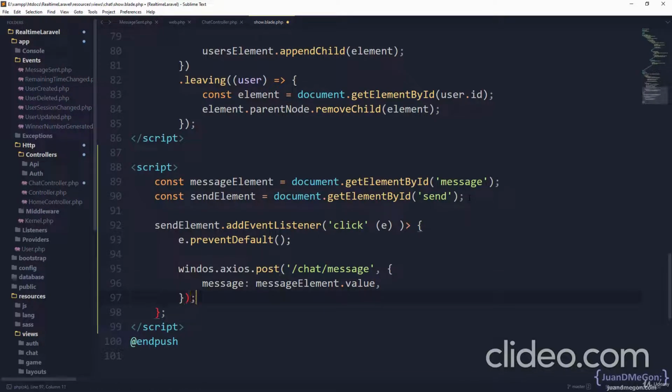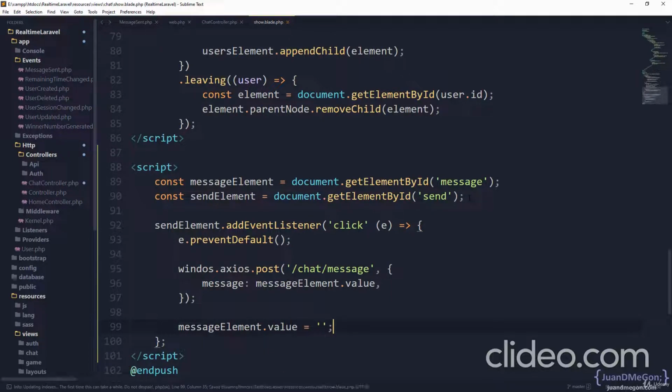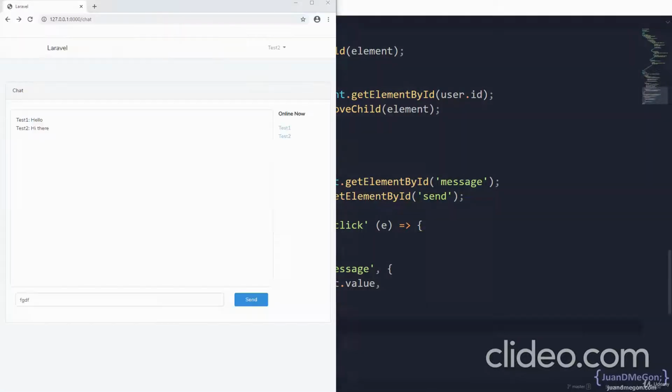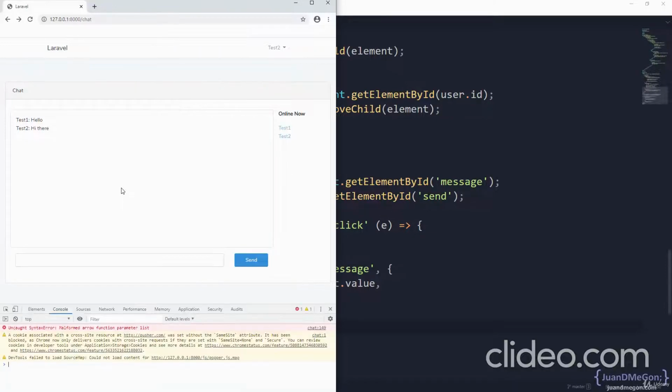Let's close this line here. Let's fix some syntax here. Of course, this should be an arrow. And once we are here, after the request, we are just going to use the message element again, and we are going to set the value to empty to allow the user to send a new message again. So if everything is okay, we should be able to go here. Let's refresh, open the console just in case.